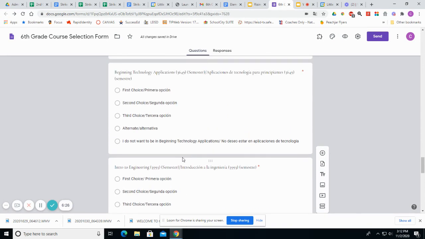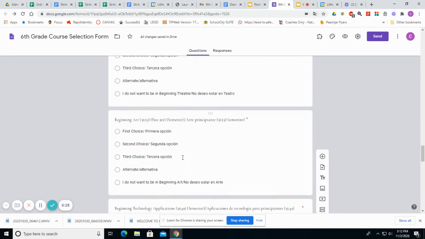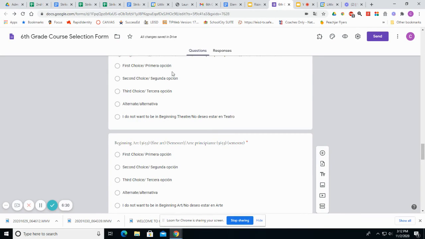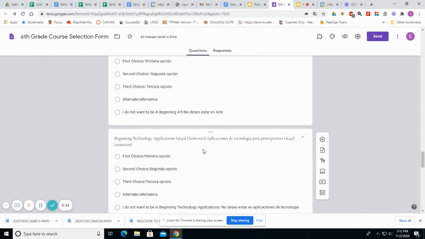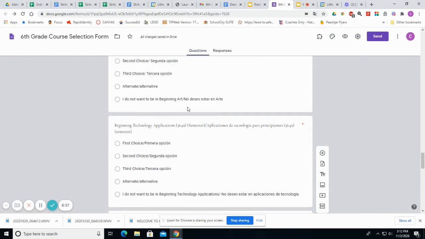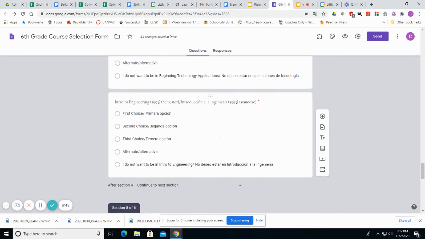Again, you're just going through and ranking the elective choices that you would like. You can go up and down. Make sure you do have a first, second, third, and some alternates chosen on all of those. If you don't want to be in those, then click the I don't want to be in part of those, and we'll make sure that that takes care of it.